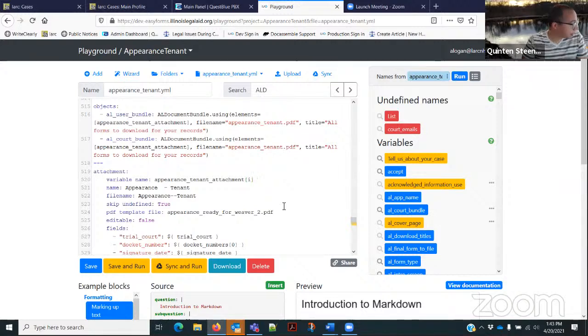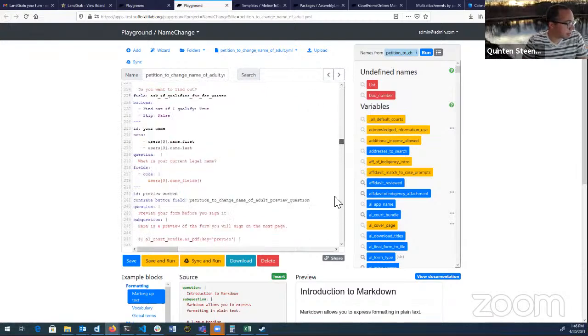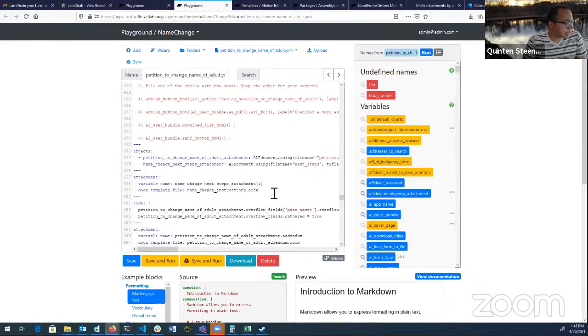Let's see. So yeah, let me open up. Like I just did this name change petition, which used a bunch of optional documents. So I'll show you what that looks like. Okay, so some of these are defined inside the same file and some of them are defined in another included file. So you can see here, I have a bunch of includes. We have this carry release form, affidavit of indigency, the motion to waive publication. But let me see. So the big thing you want to see is really just using the cover page instructions. And that's what's right here.